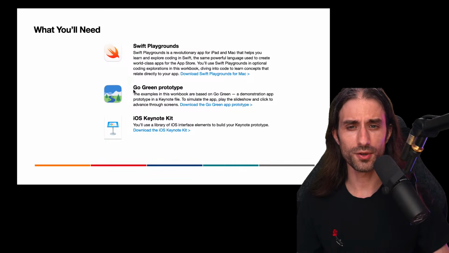Go Green prototype, so I don't know about this. The examples in this workbook are based on Go Green, a demonstration app prototype in a Keynote file to simulate the app, play the slideshow, and click to advance through the screens. So actually, you know what? I'm going to download this document also because we might need it a bit later down the line.